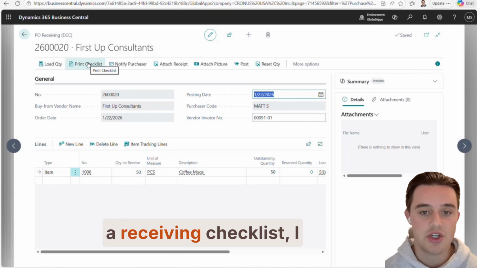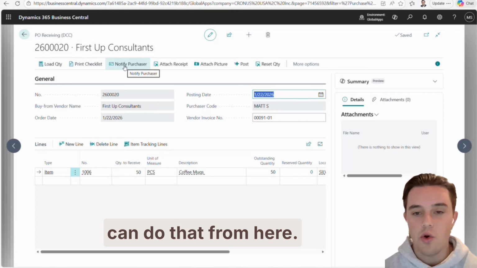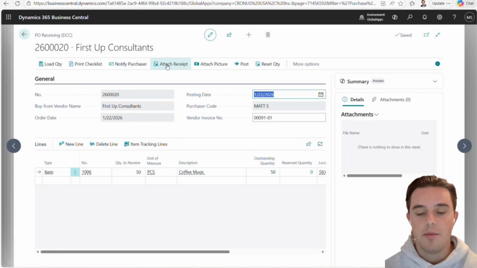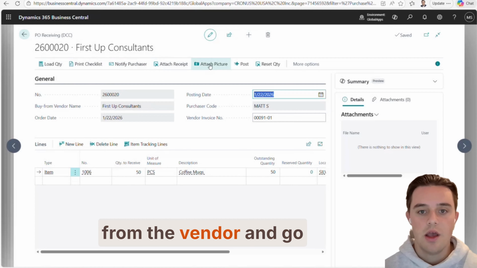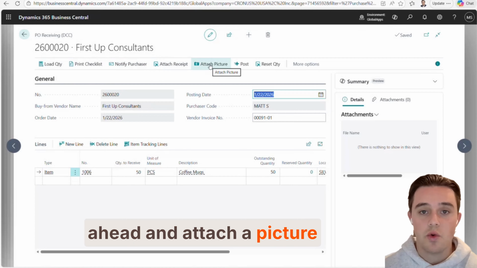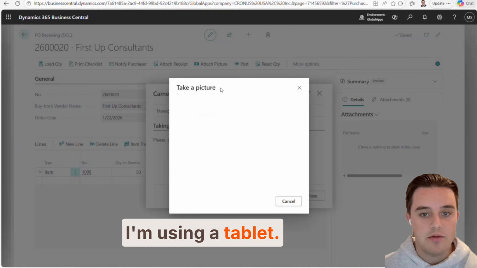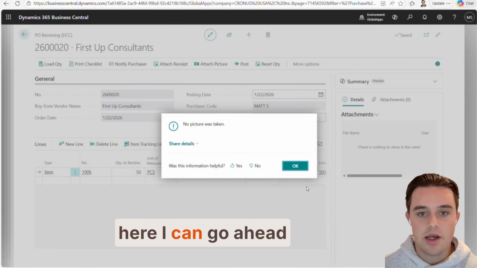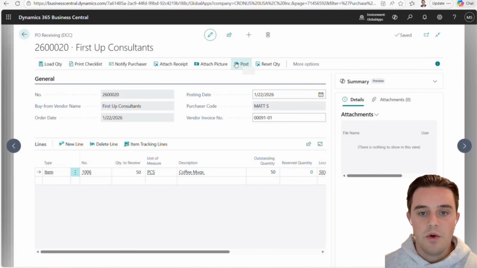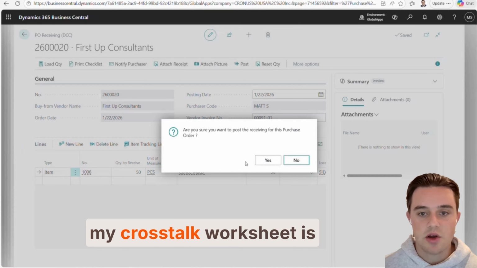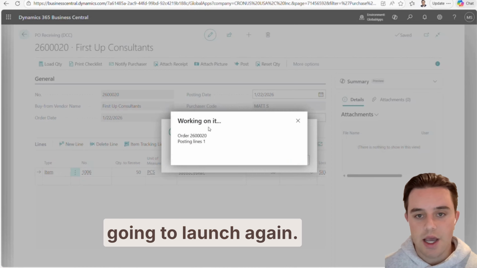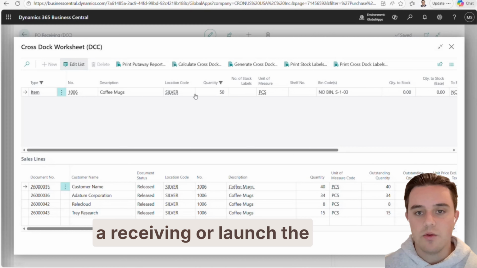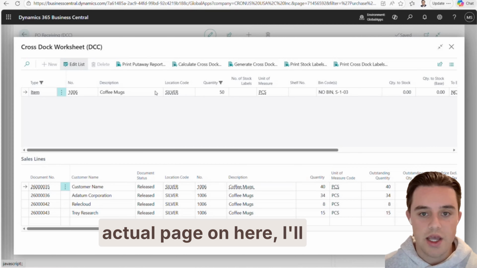If I want to print a receiving checklist, I can do that from here. Notify the purchaser if there's anything wrong with the goods that have been received, maybe attach a receipt from the vendor, and go ahead and attach a picture or take a picture if I'm using a tablet. Okay, I'll cancel that. And then right from here, I can go ahead and post this receipt. Once I post the PO receipt, my Crossdock worksheet is going to launch. Again, another setup option, whether you want to print a receiving or launch the actual page.